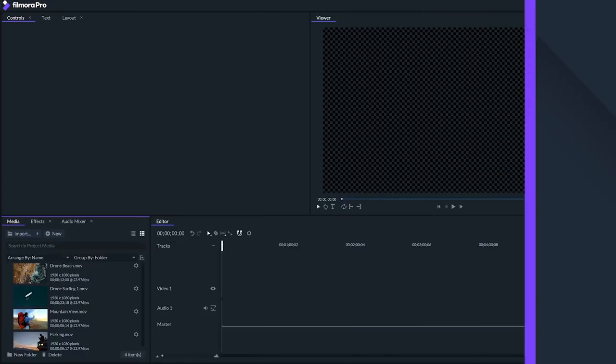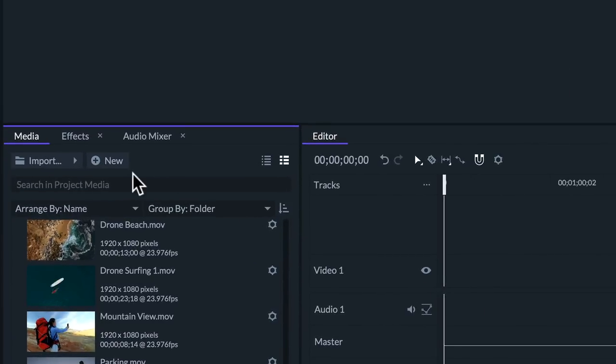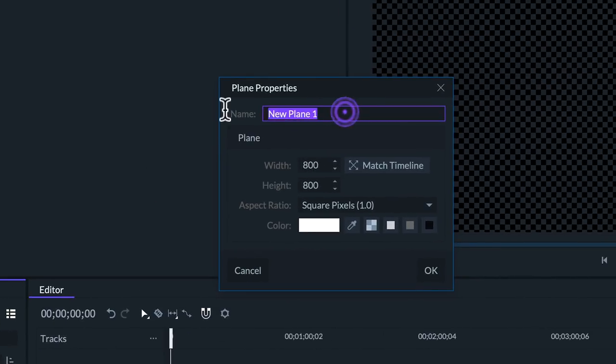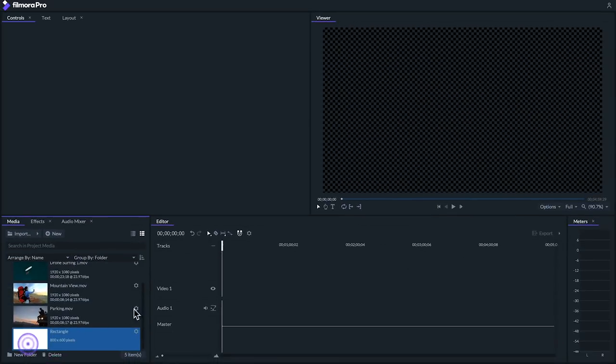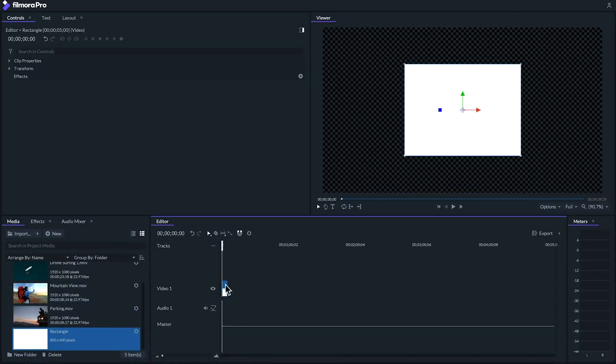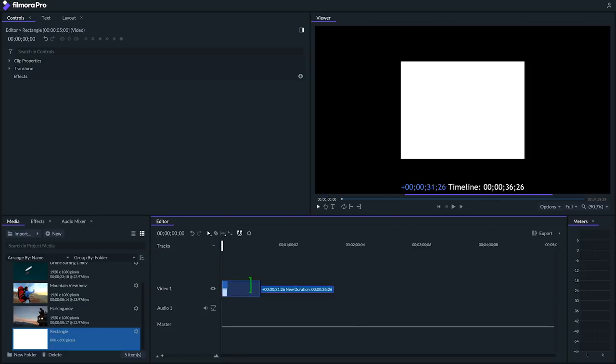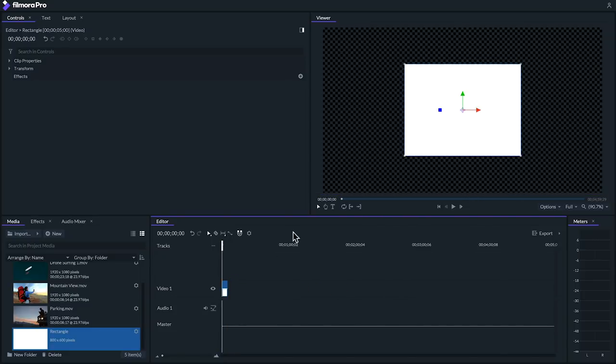You can create rectangle and square shapes right in Filmora Pro by clicking New, Plane. Let's name this plane Rectangle and make it 800 by 600. And we'll set the color to white. When we click OK, we'll have a new plane on our media panel. The plane exists as its own clip that you can drag into the timeline and make as long or as short as you like, similar to how images work.